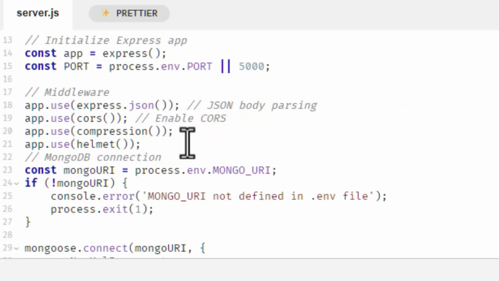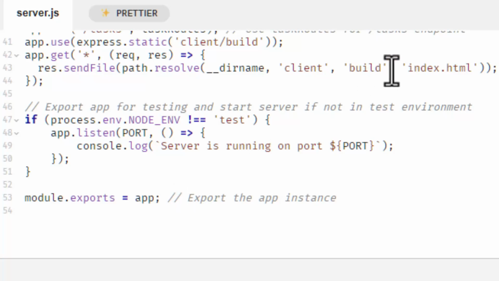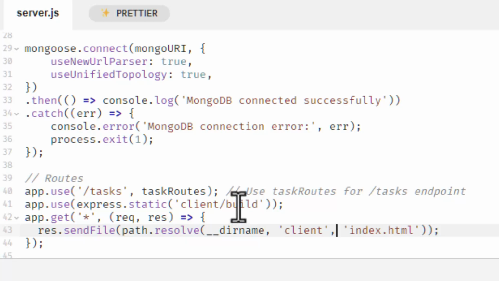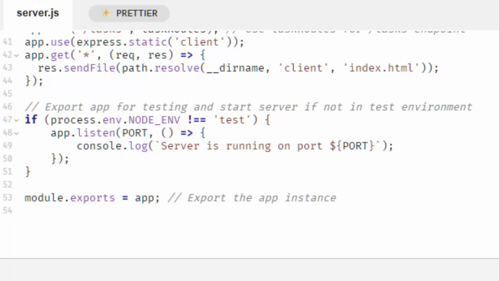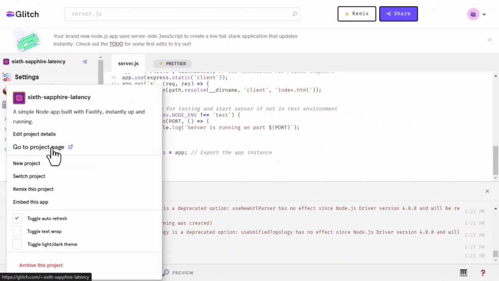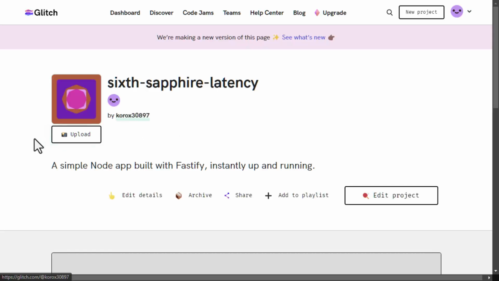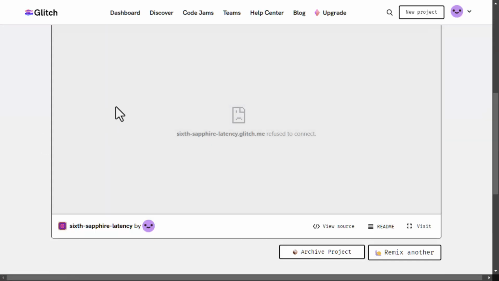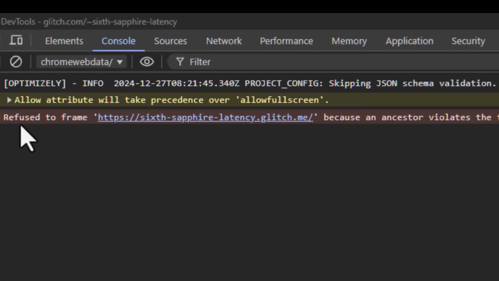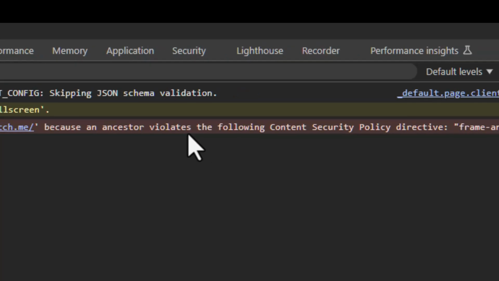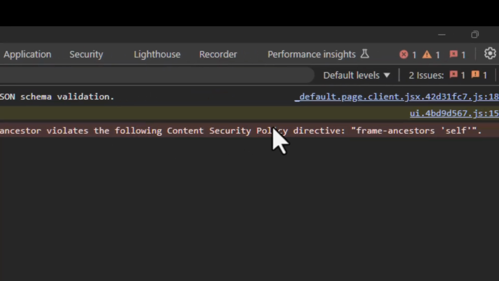And I also see another issue here that we don't have a build subfolder under client. It's just one thing. So let's fix that as well and see if the error is gone. Settings, go to project page. Okay, there's still some error. Okay, let's check. In the console tab, we can see it refused to frame this because an ancestor violates the content security policy.